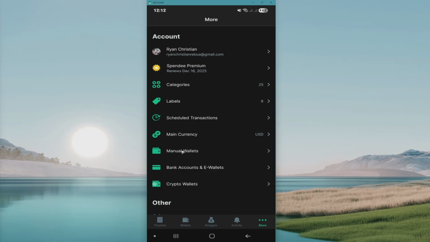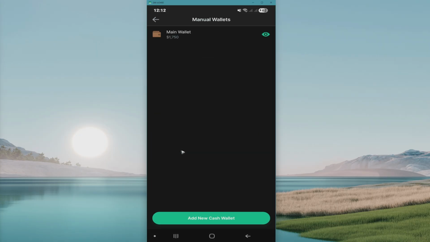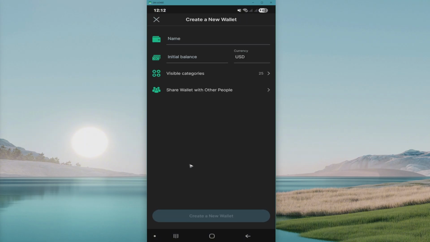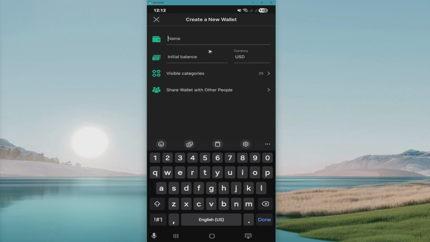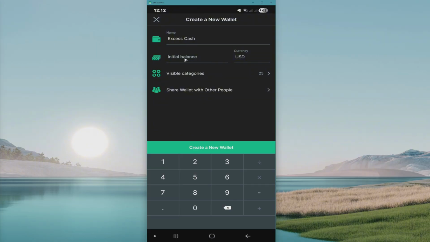Now here we have manual wallets. Tap on it. And just tap on add new cash wallet. Okay. Now in here, just tap on name and give it a name. For example, access cash. Okay. Initial balance may be 500 like so.